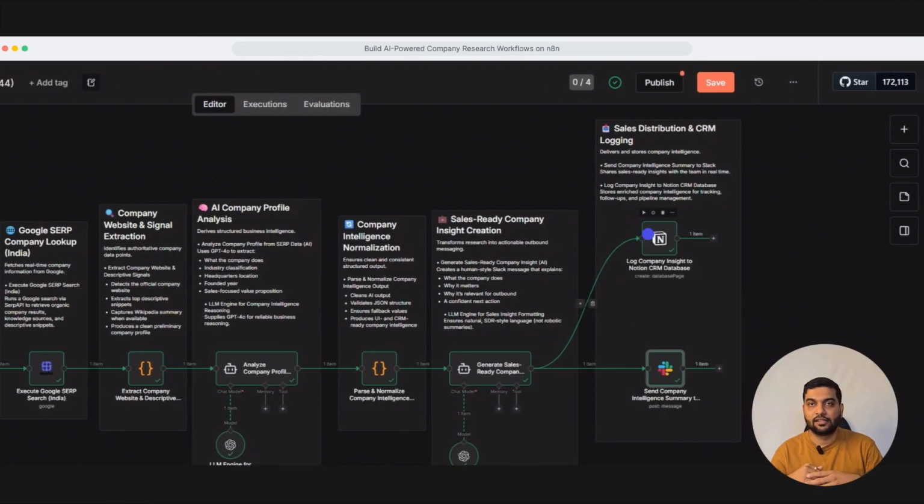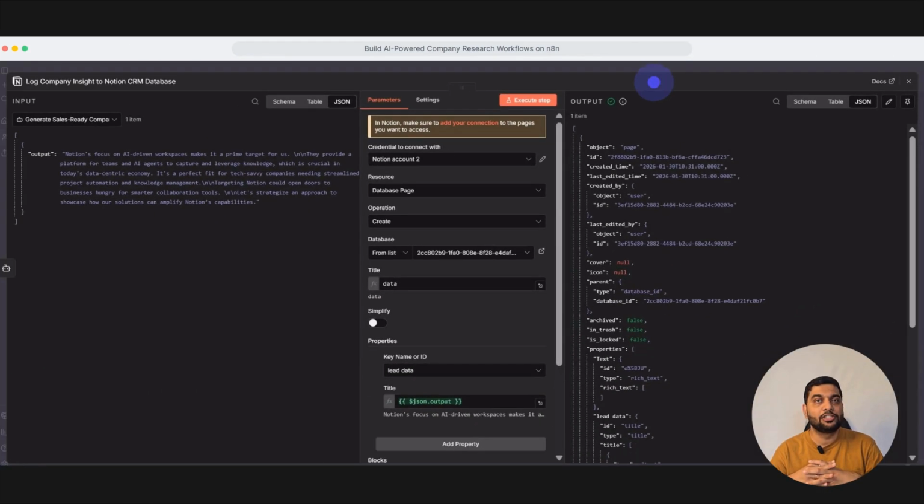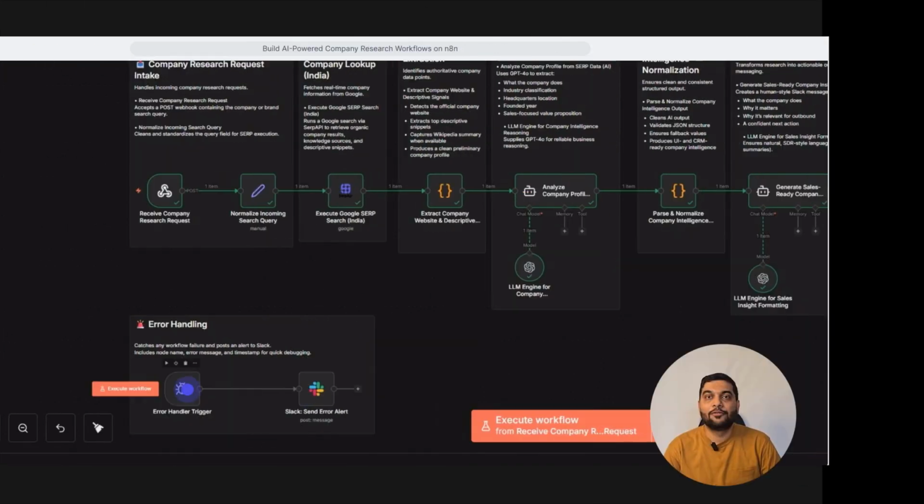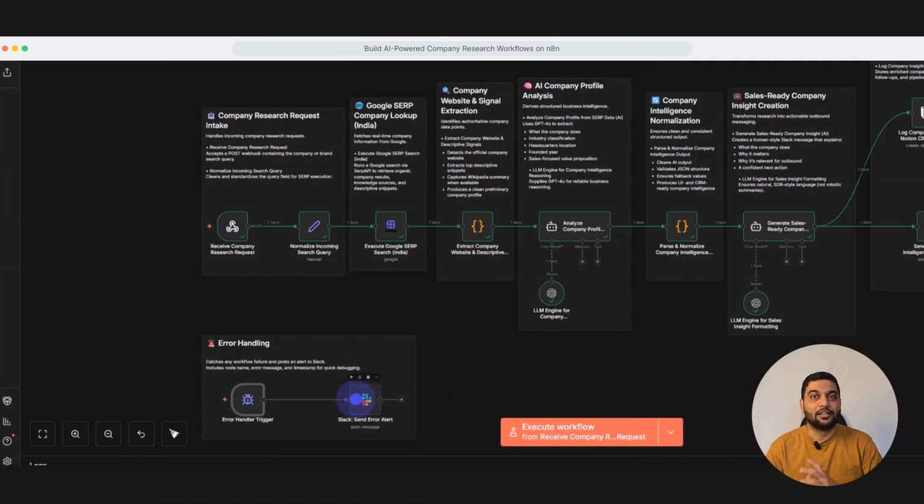Step 11. Log company insight to Notion CRM database. Log company insight to Notion CRM database stores the company insight in Notion for tracking, follow-ups, and CRM usage. Error handler trigger. Slack, send error alert.